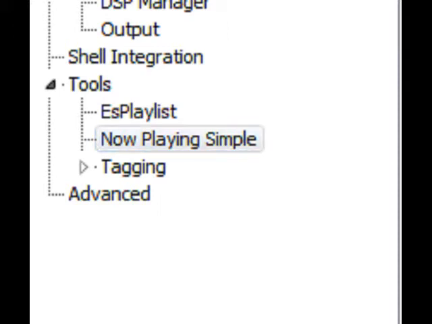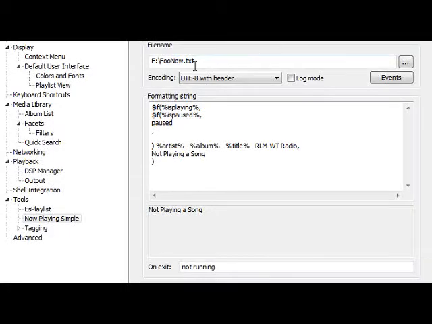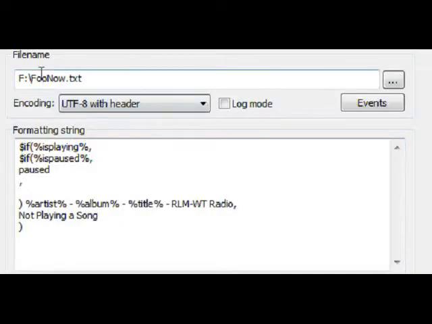It wants to know, okay, what file name are you going to store this under? I store mine under one called foonow.txt on my F drive. You can put it on whatever drive you want there, and call it whatever you want. Doesn't really matter. Anyway, so there's that. And then this information should probably be all right, depending on what you want to do.